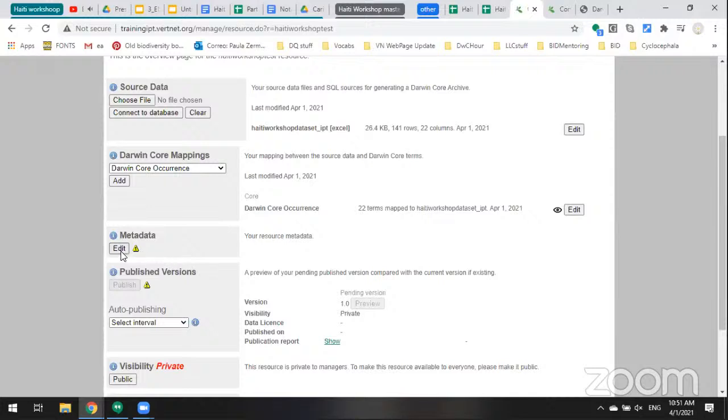To complete the metadata, you have to go here and edit. I want to point this little icon out. This means that minimal metadata is not complete. If minimum metadata is not provided, then you will not be able to publish. So there are minimum requirements that you have to fill in this section to be able to move to the next one. So let's start adding metadata.